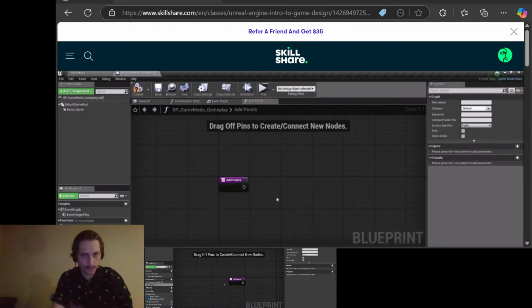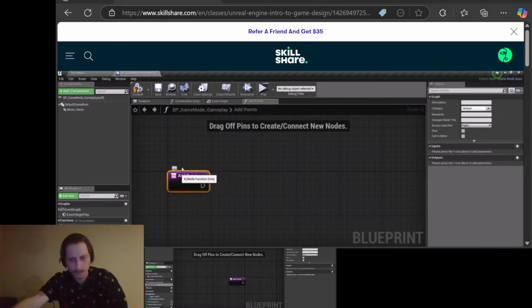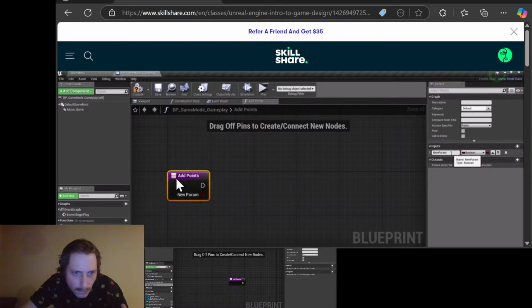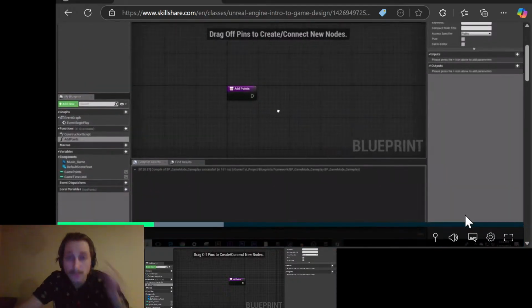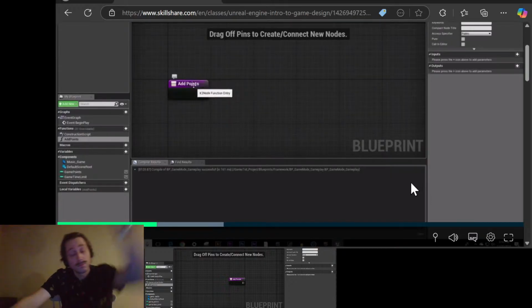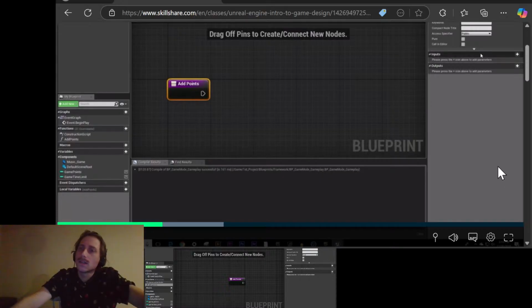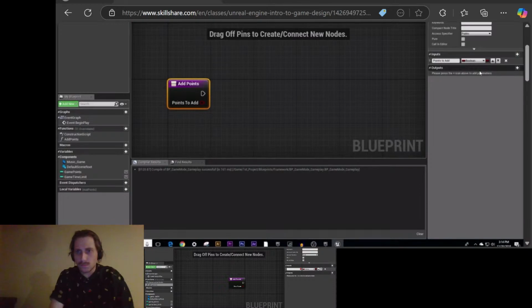This is going to be a real simple function to create. Select your entry tunnel node here. Over in the Details panel, for inputs for this function, we want to create one of these, and we're going to call this input points to add. And we're going to make sure that this is an integer.